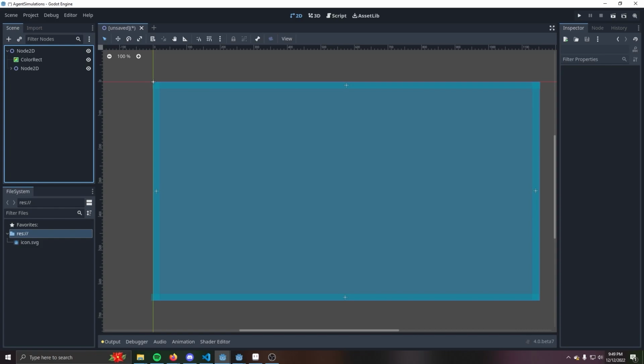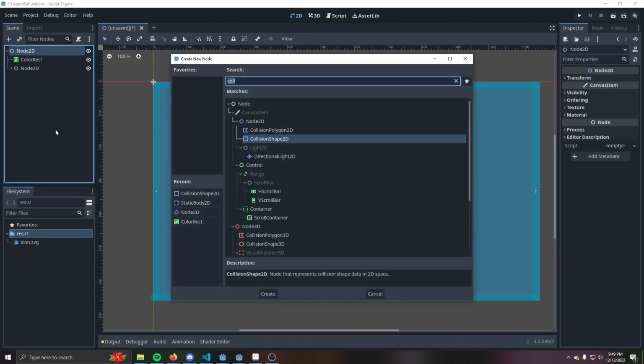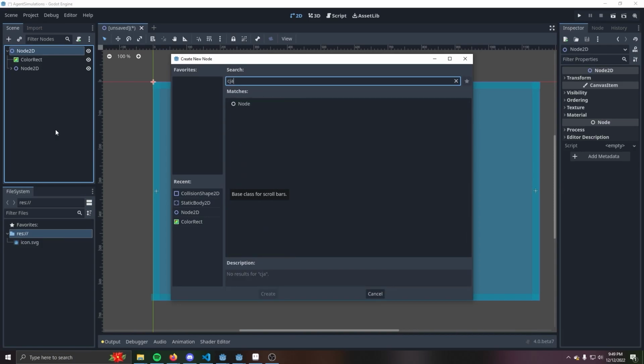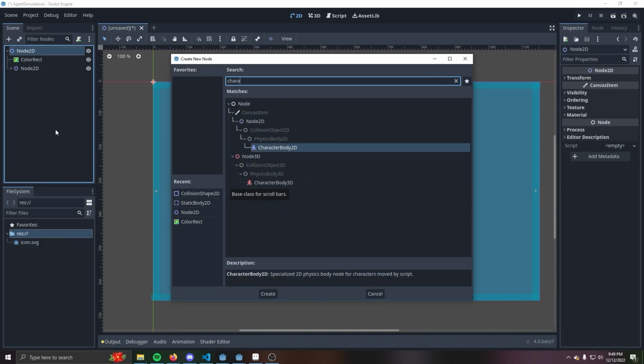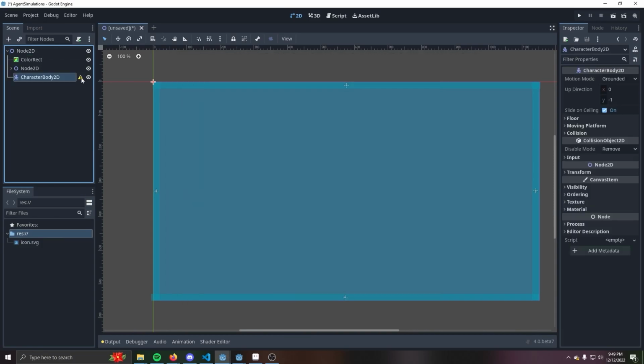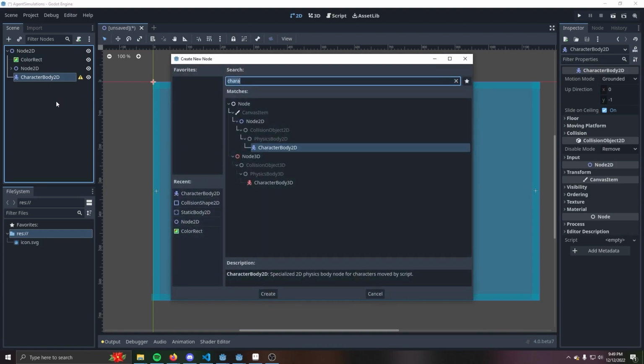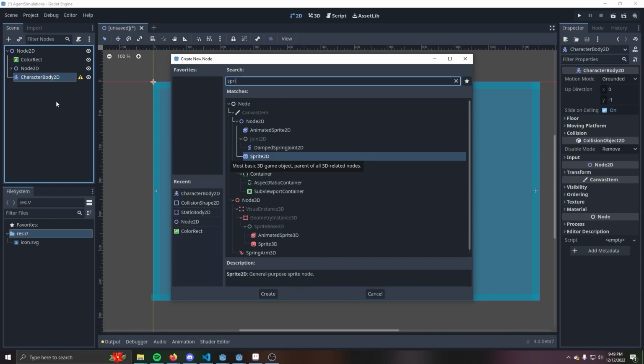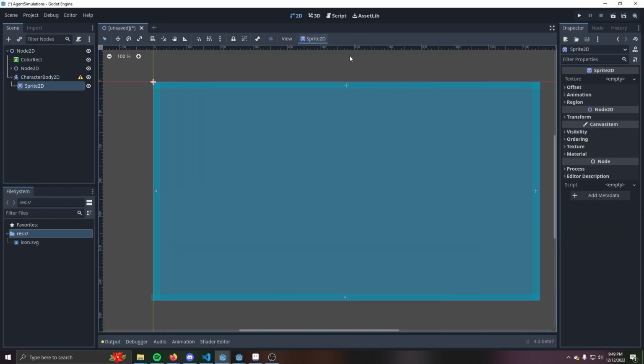Now I'm going to add a player character, which is going to interact and set off the chain events. So I'm going to hover on the main Node 2D node, do a Control A, and then I'm going to do character body 2D. And now you'll need multiple things for the character body 2D. First, let's get a sprite so that we can see what we're doing.